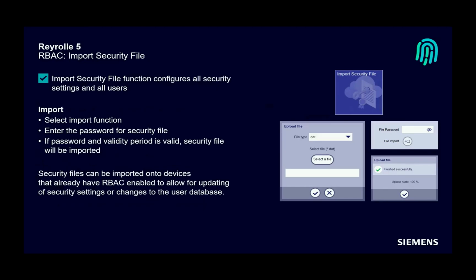Now we have our security file. It contains all the RBAC settings and user database. We use the import function to set up additional devices very quickly. When we import the security file, all the settings and user database are configured using that imported file.